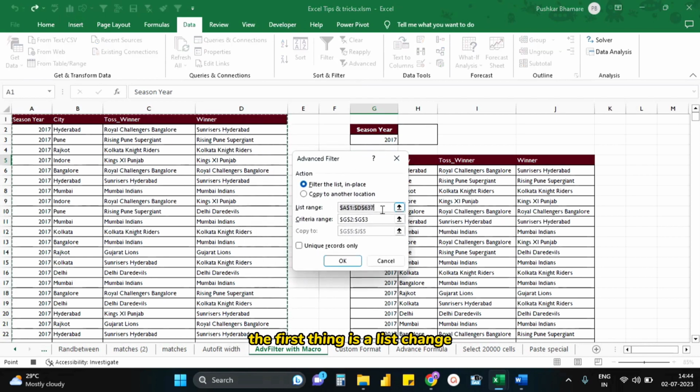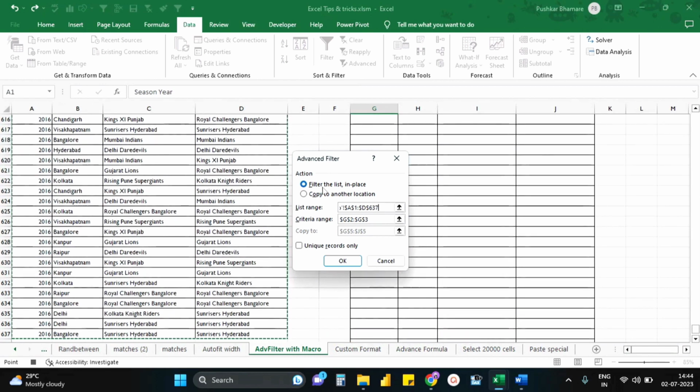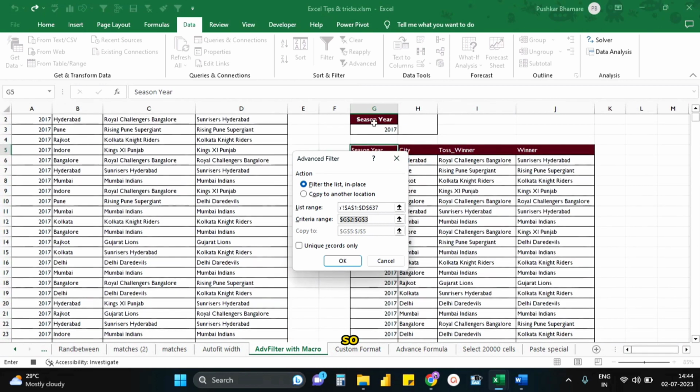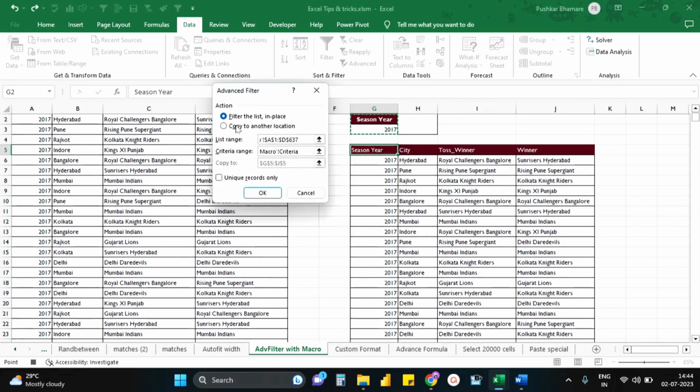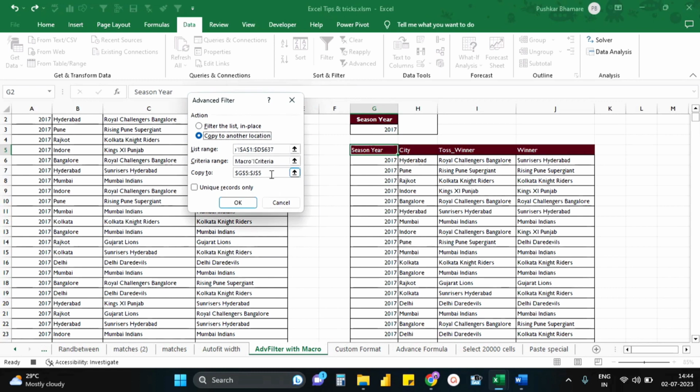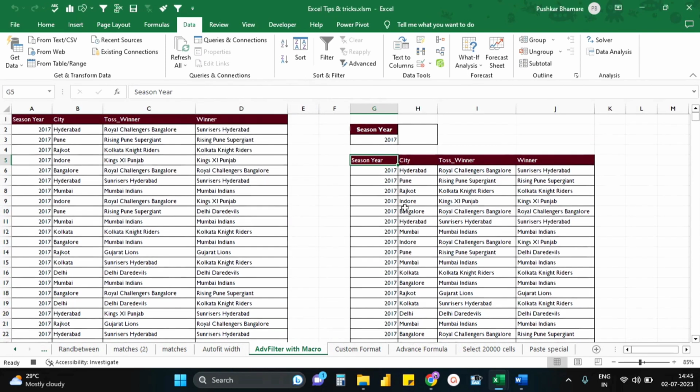So the first thing is a list range. Our list range will be this whole data like this. Then the criteria range. Our criteria range will be this one, the season year and the year. Then we want this to copy to another location, so we'll select the second option. And then the copy location. Our copy location will be like this. We'll select this part and then we'll simply click OK. So now you can see we have 2017 data, same like this.